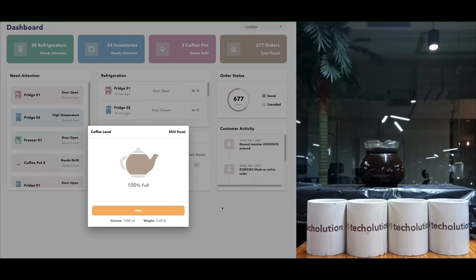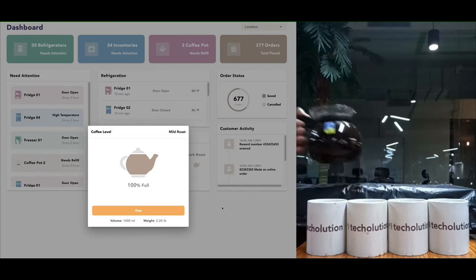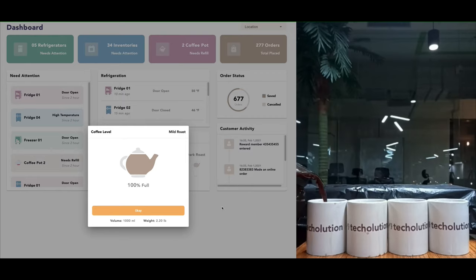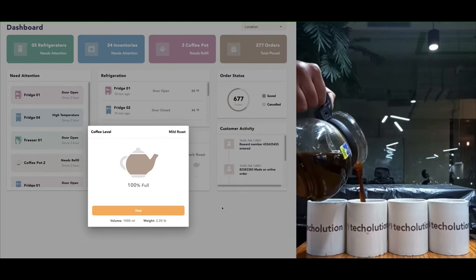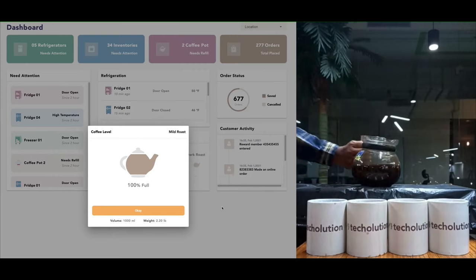So as you can see, the coffee pot is 100% full, and the dashboard shows that the coffee pot is 100% full. And now we're gonna go in and we're going to pour some coffee out to mimic a customer coming in and filling up their coffee mugs. That way we can monitor for when the coffee pot gets to a level that needs to be refilled by employees.